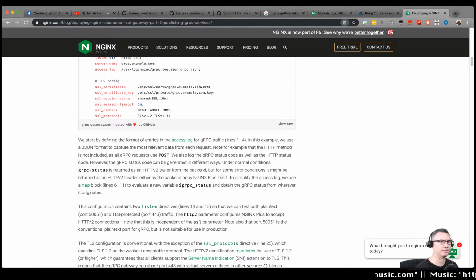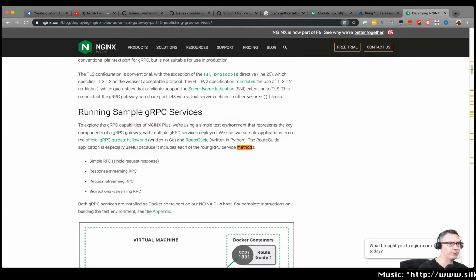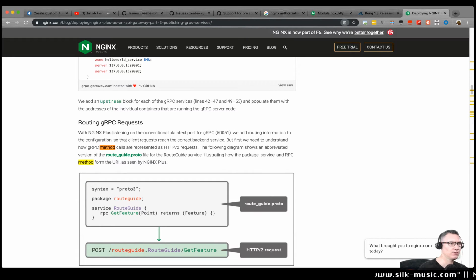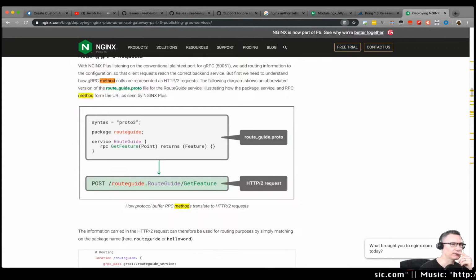No, okay, dumb. Let's just go to grpc methods, 16 of them. HTTP method, route guide, service methods, routing grpc connections requests. No, deep link, it's dumb. Syntax, package, route guide.